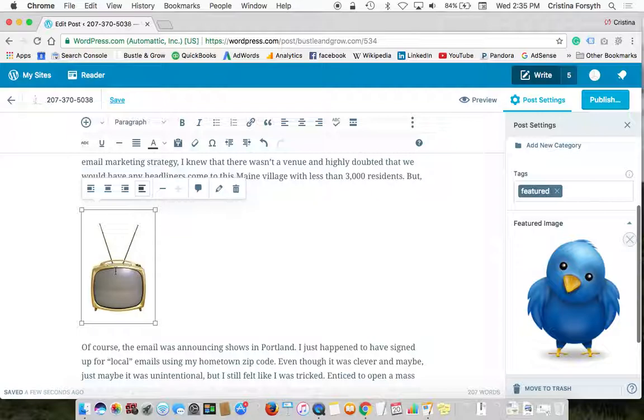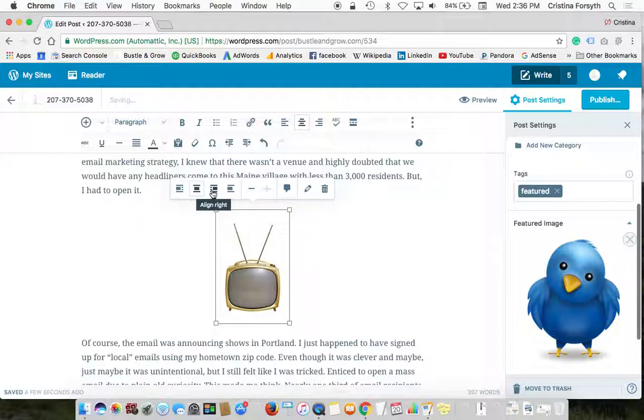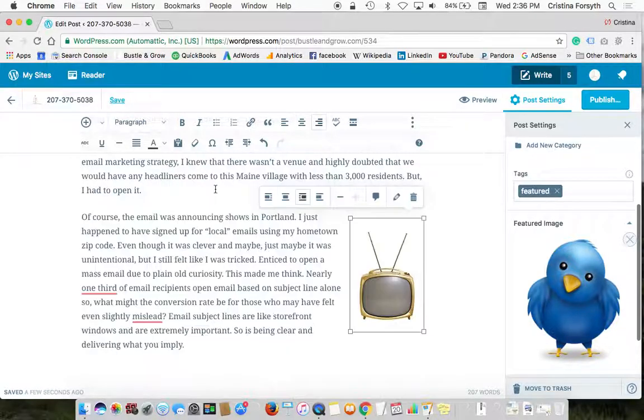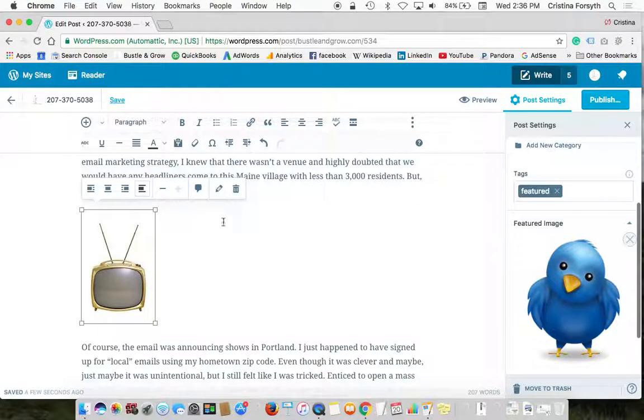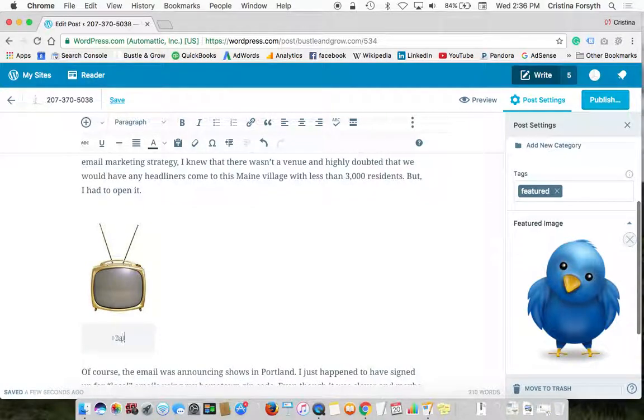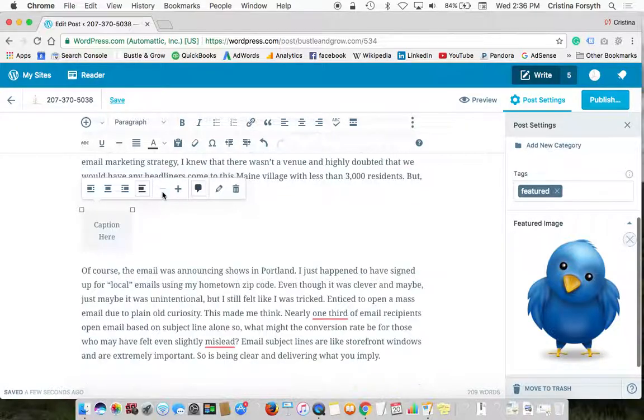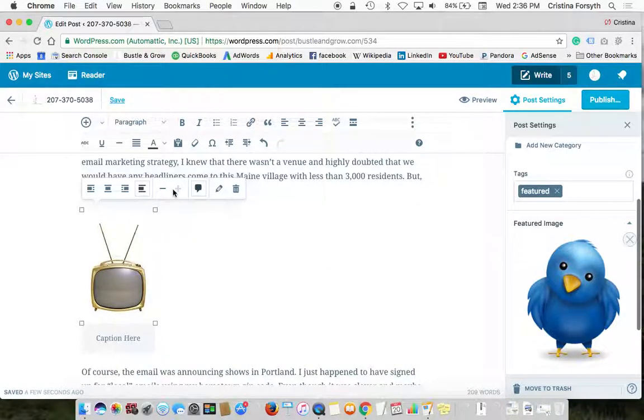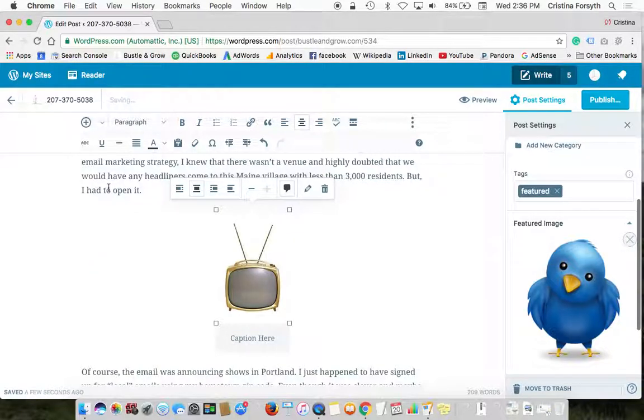If you click on the image itself, a little box will pop up. This will help you align it to the center, put it to the left with text wrapping around it, to the right, or put it to the left without text around it. You can also caption your photo, decrease or increase the size, or you can delete the photo. We're going to go ahead and center the photo.